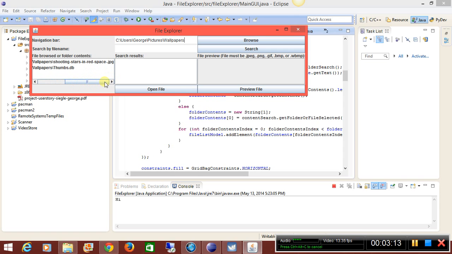So here's the contents, and you can then select your folder, or select your file, and you can open it through the open file button or preview it through the preview file button if it's in these available formats.